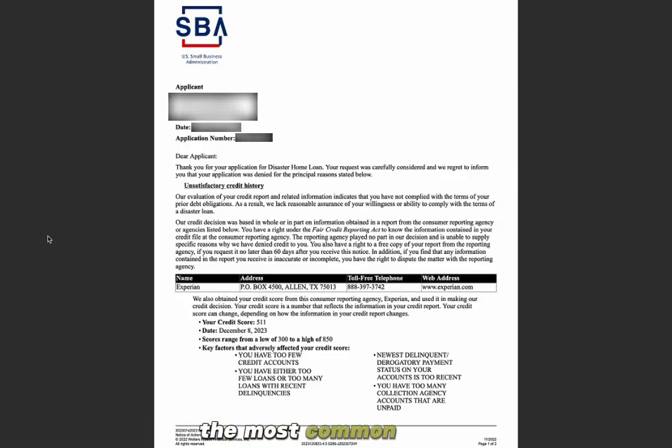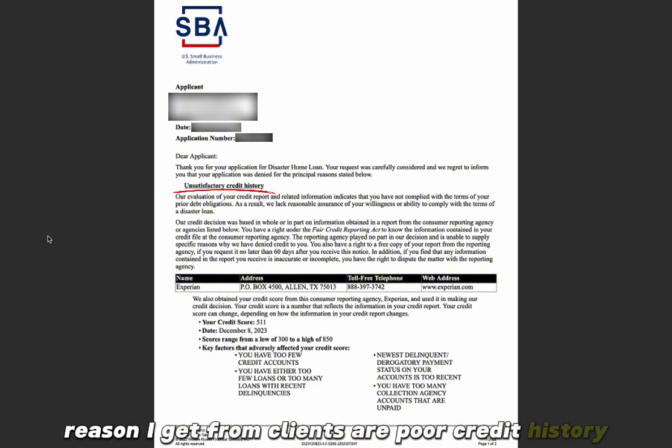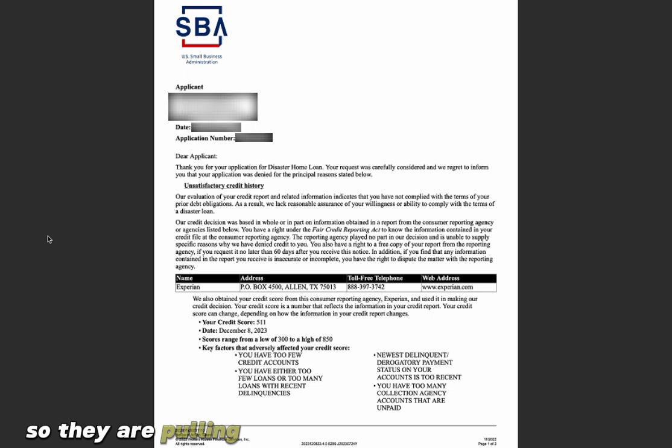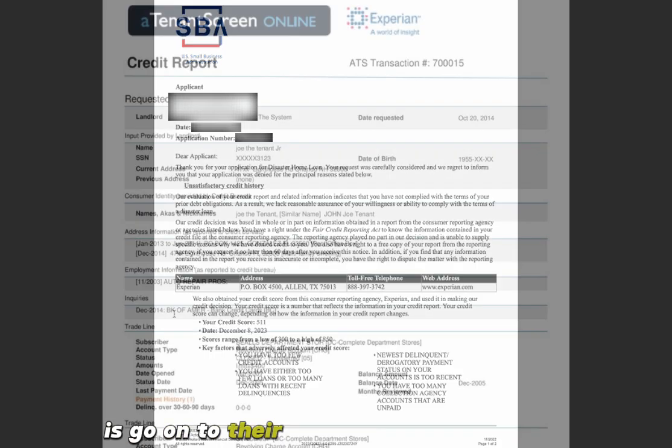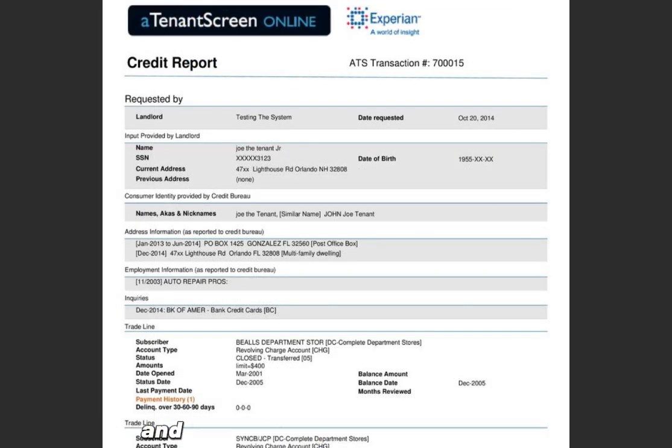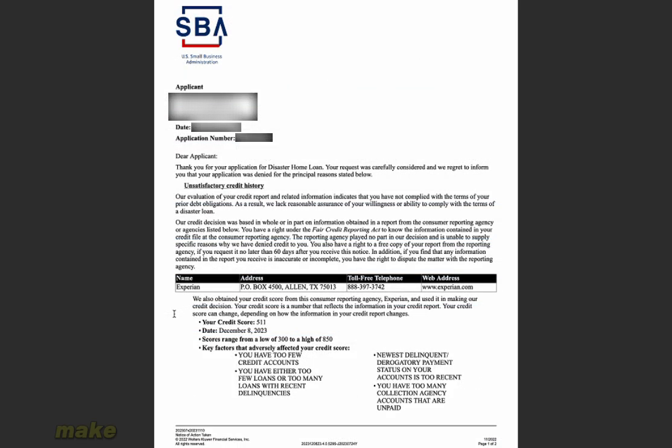The most common denial reason I get from clients is poor credit history. So they are pulling from your Experian credit report. So what I always suggest to clients is go on to their Experian credit report and identify any derogatory items that are reporting on their Experian credit report. Make an attempt to resolve that derogatory item and document proof that you've made attempts to resolve that item.